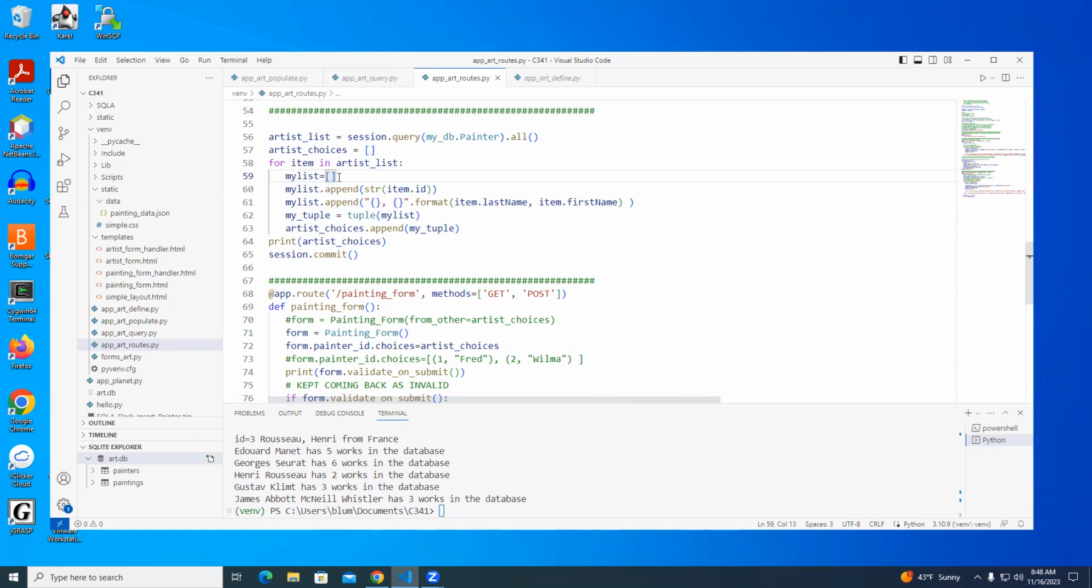They're immutable, so I have to make a list, put what I want in it, and then cast it as a tuple. So I'm adding the artist ID when I make choices. There are two parts of the tuple, and the first part is what I want to pass behind the scenes, which is the artist ID. And then the second one is what I want the user to see, and that's going to be the last name, comma, first name of the artist. I cast that as a tuple. I add it to my list. I'm printing it out just to see it down in the terminal, and then I'm done there.